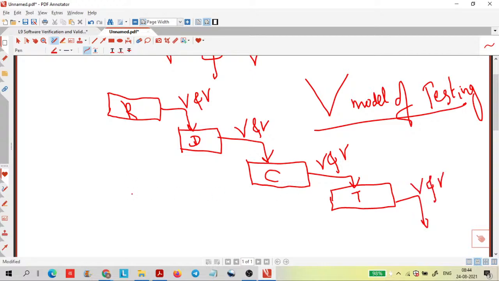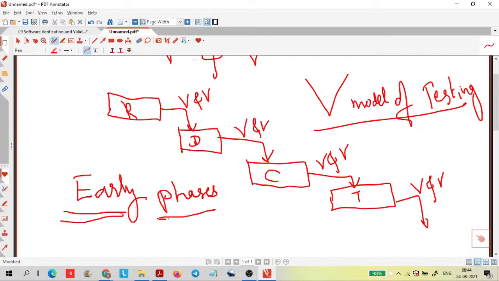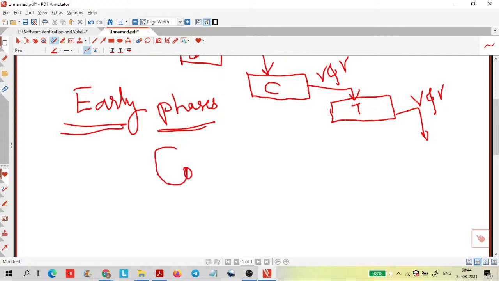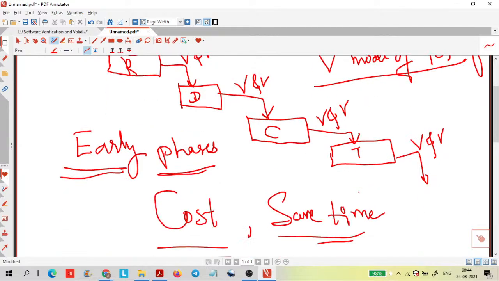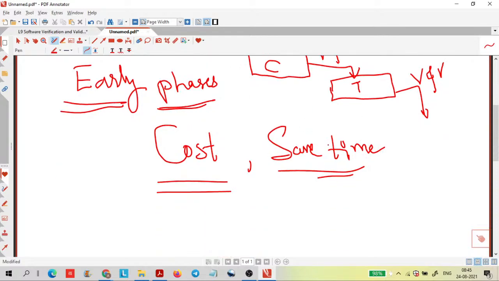Because if we go for testing in the early phases, that reduces the cost and saves the time. Finding and fixing the defects at later stages increases the cost. Increased cost means even fixing those defects takes time, and if it takes more time, the budget also increases. So that creates a problem.